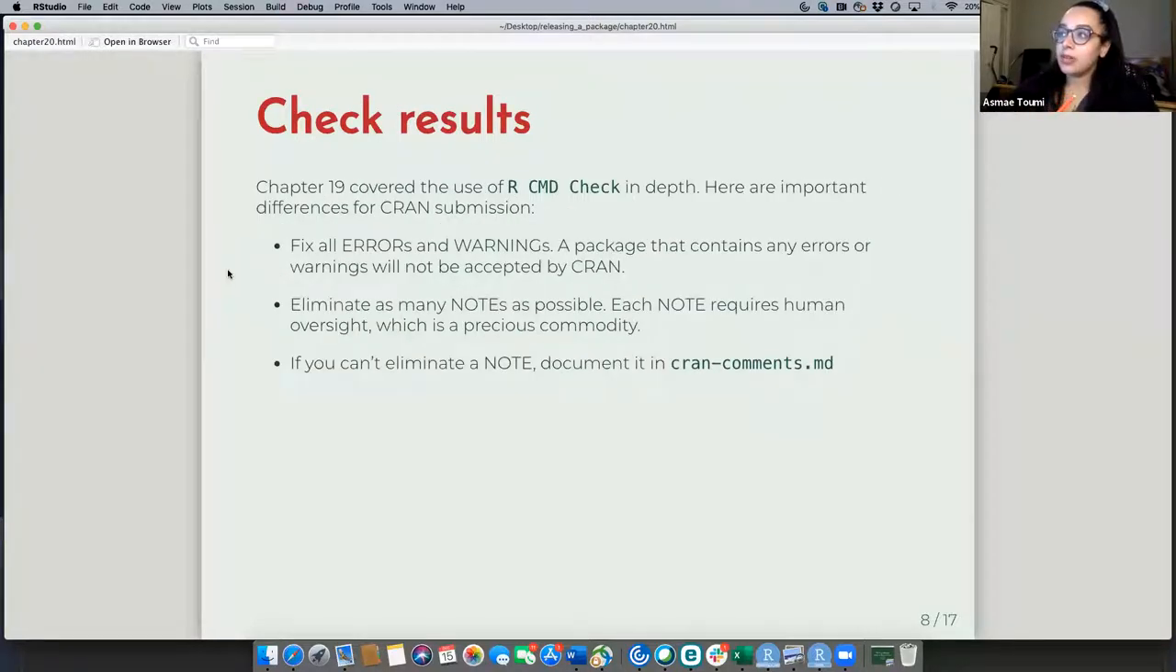The second part of your CRAN comments file is your check results. So I believe chapter 19 covered this in depth, but we're going to refresh our minds and note that there are important differences for CRAN submission. So first, you need to fix all the errors and the warnings, because a package that contains those will automatically be rejected by CRAN.